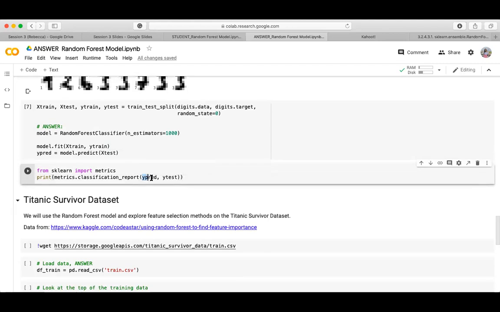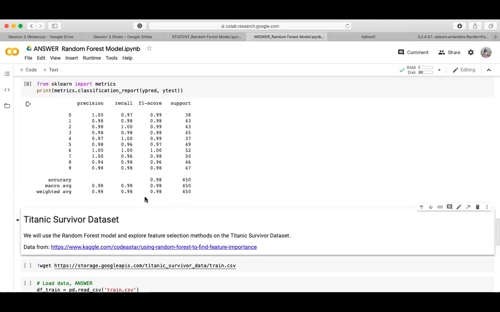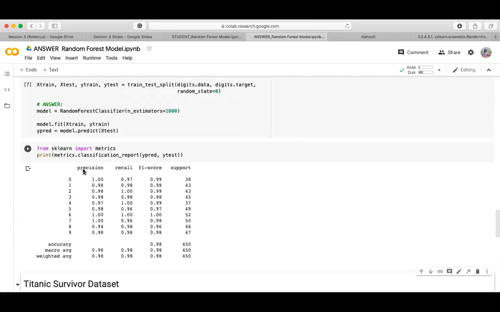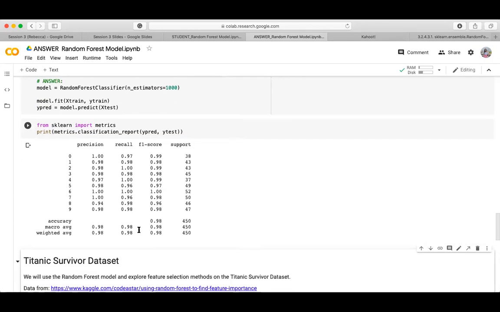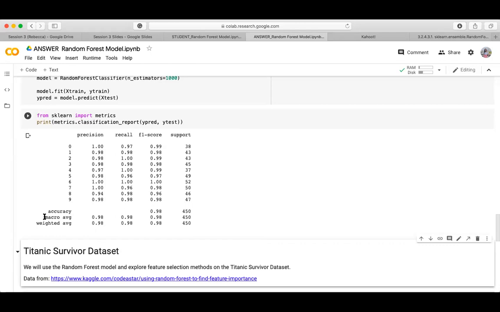It will compare the predictions from our model and the real testing labels, and then it'll return different values such as precision, recall, F1 score, and average scores and stuff like that. If you remember from last time what precision and recall mean, that's great. If not, you can just look it up. And also, there are different accuracy scores.